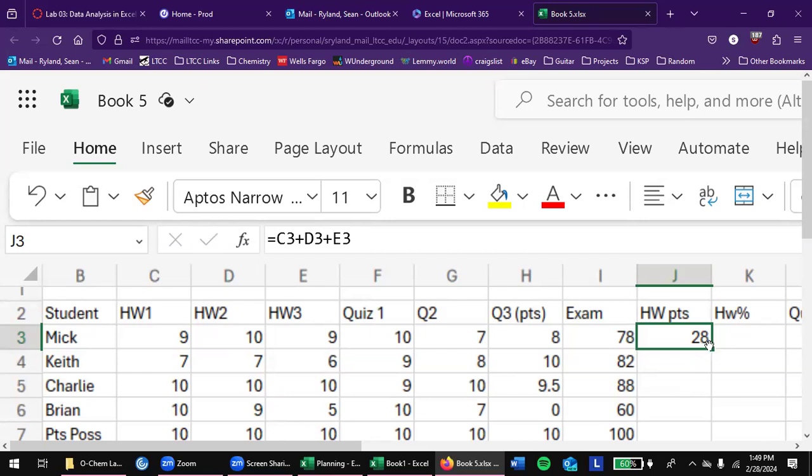you can, if you hover your cursor over the bottom right corner where there's that little box, your cursor turns from this little white plus sign to a black plus sign. Now, if you drag that down, it copy and pastes for you. Saves you a couple of keystrokes if you do that.